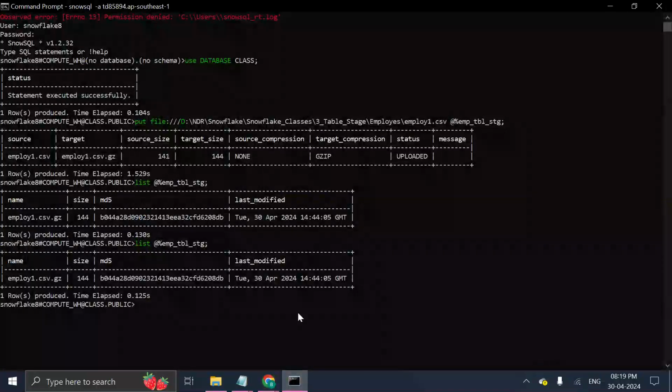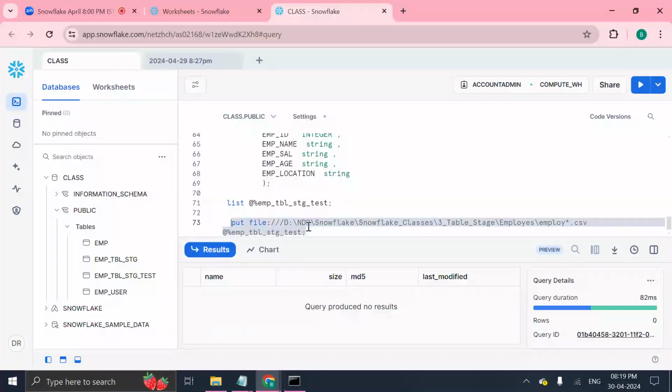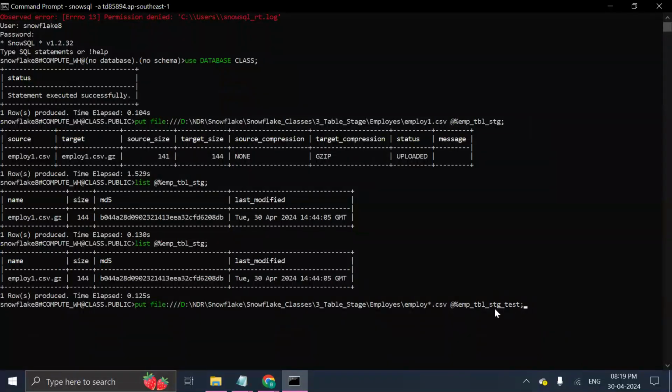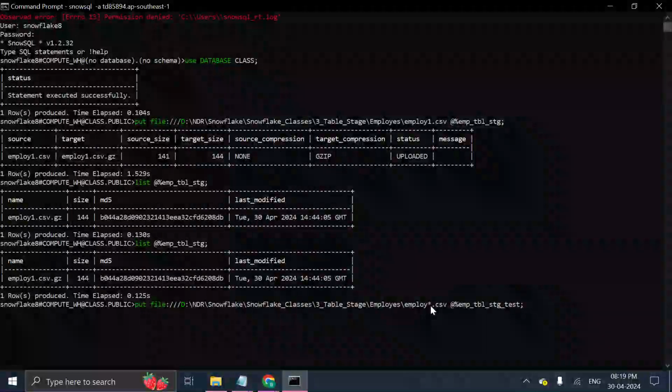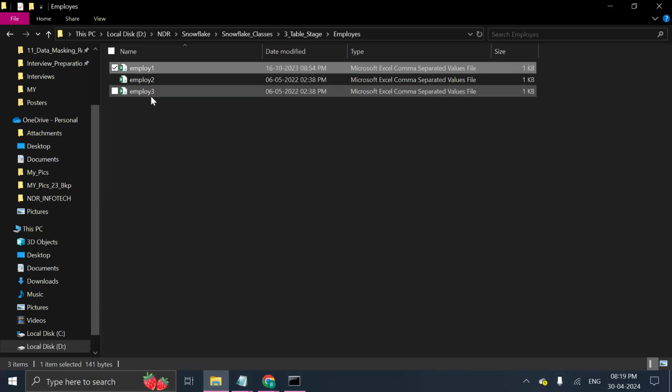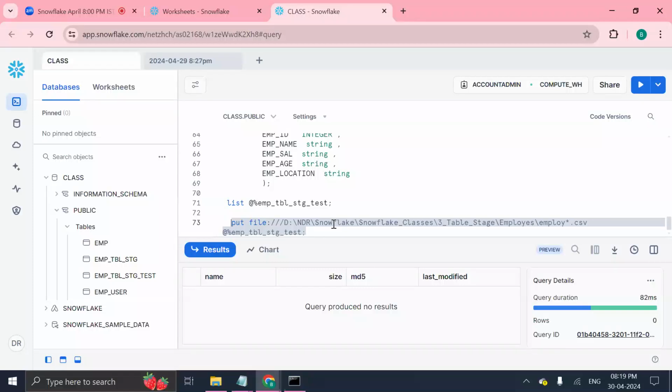come here, right click. It's not copied properly. Copy one more time. Yeah. See this? We are trying to load the files here, stage_test. All the files you are picking start with employee, and after that, whatever it is, every file it has to pick. Observe the folder here: employee 1, employee 2, employee 3. So it is going to pick all the files starting with the employee name. It is going to pick all the 3 files.